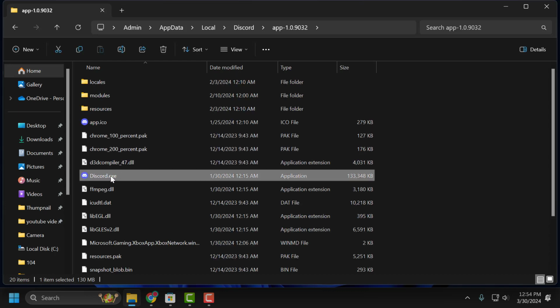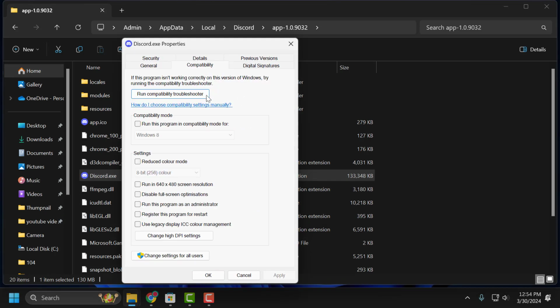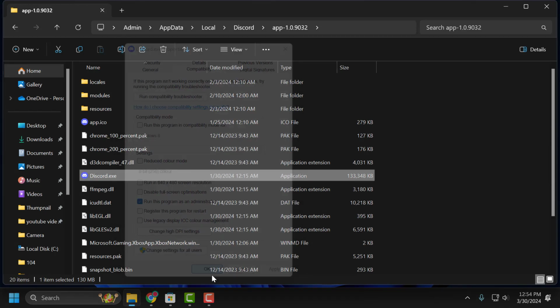In here, right click on the discord.exe, select properties, select the compatibility tab and check mark run this program as an administrator. Select apply and OK to save changes.